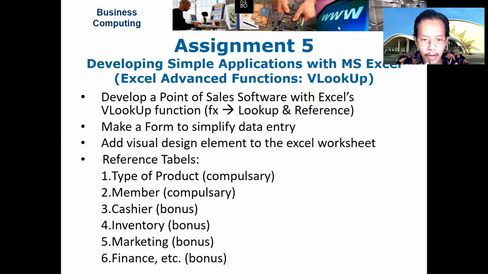Okay, so this is our fifth assignment. We would be using the VLOOKUP function to develop a simple but hopefully effective information system. So this would be nothing fancy. It would be kind of like making a cashier system.